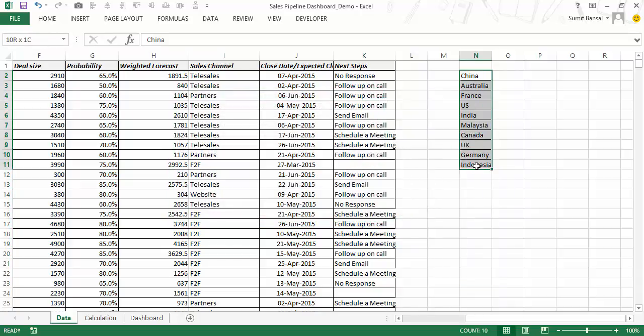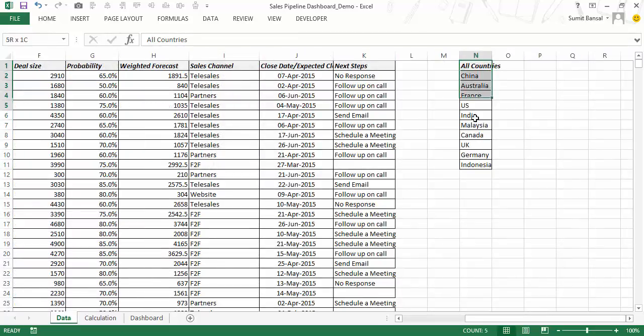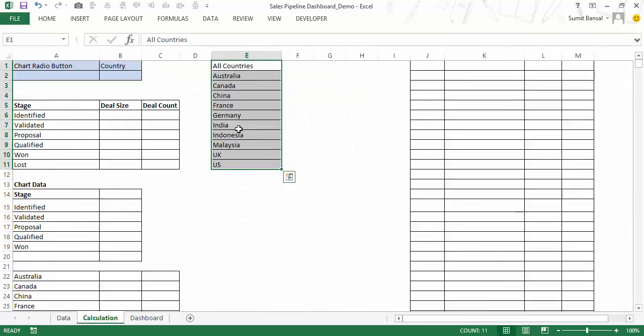And what I've done here is I've copied this list and I've also added another option, which is all countries, because I also want to show them an option where they can have the dashboard display the data for all the countries. So this is what you can do. Let me clear this, and I already have this here. These countries are in alphabetical order. They've been sorted in that order.